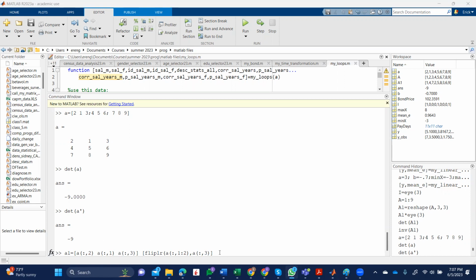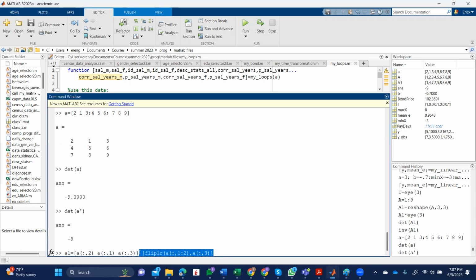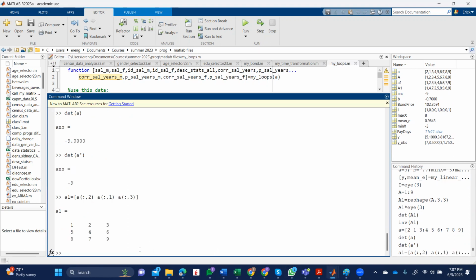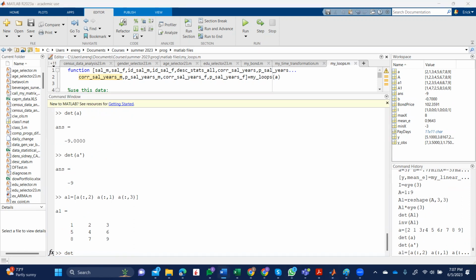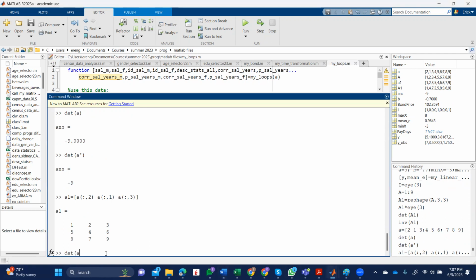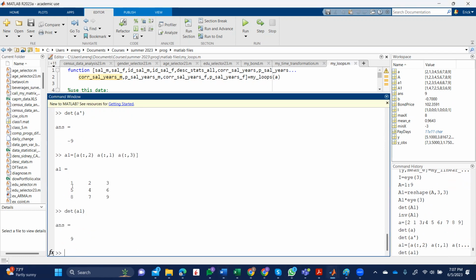Okay, so I will use one of them. This is okay. Got it? Now, can we find the determinant, guys, of A1? You see, the magnitude doesn't change, but the sign changes.